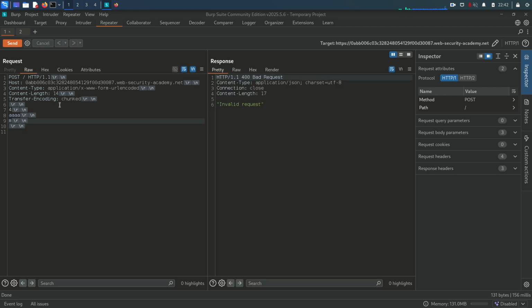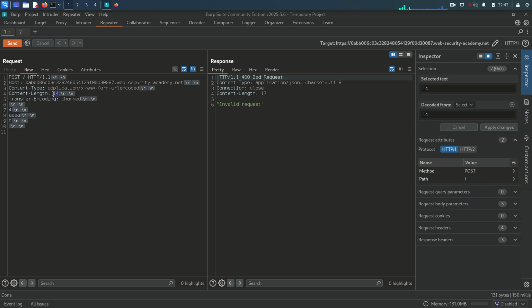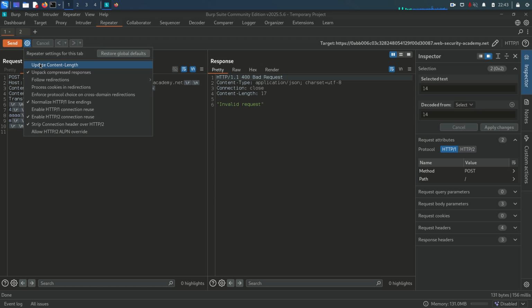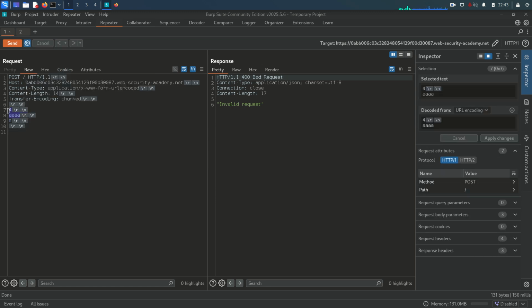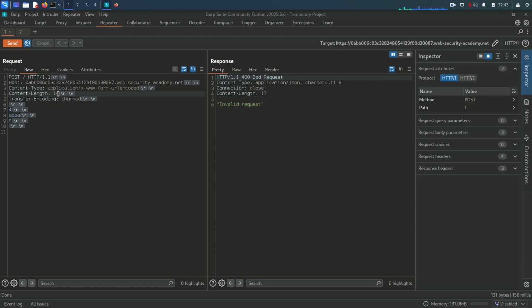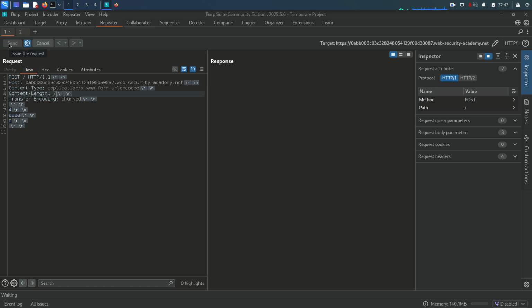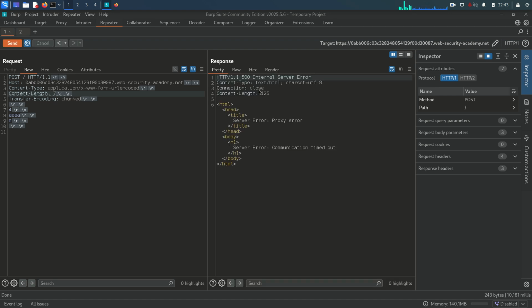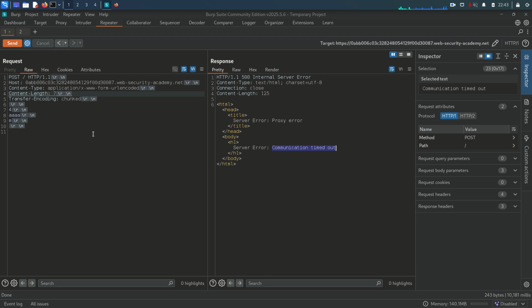Oh wait a moment, I forgot to turn off update content length automatically, so it updated the content length automatically. So just click on this and turn off update content length. If we highlight from the last line up to the 4, you can see there are 7 bytes of data. So I'm going to update the content length to 7 bytes and send the request again. If the front-end server is interpreting the content length, it's going to say communication timeout in the response, and as you can see, communication timeout. So this is perfectly fine.